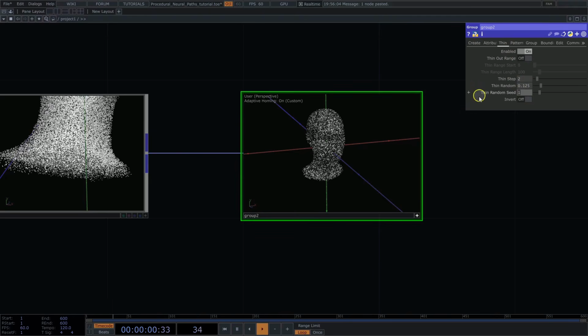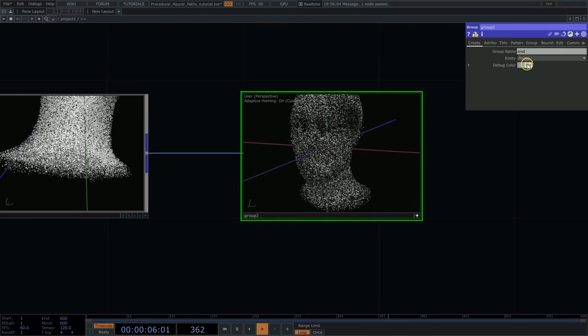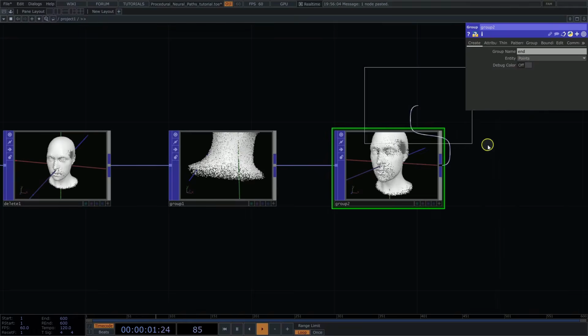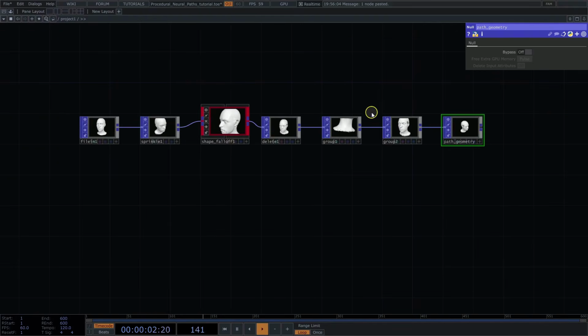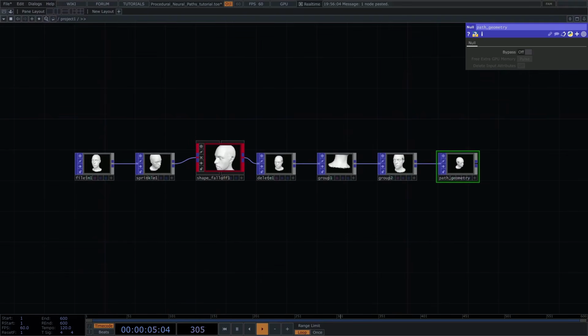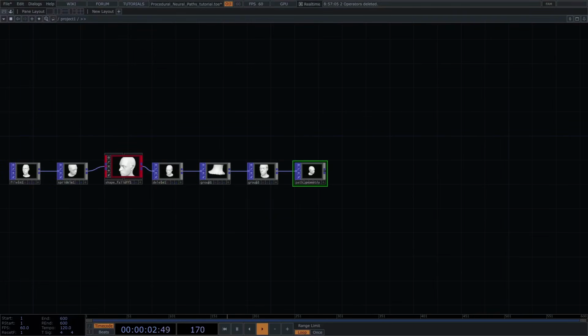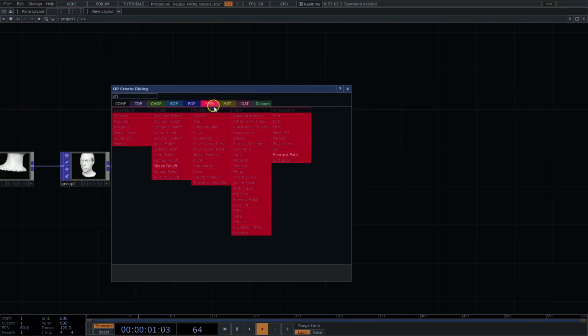Then toggle the debug color back off so we hand clean points to the solver. Finally, cap it with a null pop and name it Path Geometry. And that's our geometry, ready for the shortest path solve. Shortest path. Now let's solve the shortest paths. Drop in a POPX shortest path and connect our path geometry into its first input.